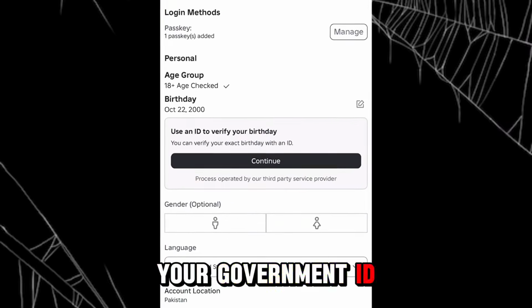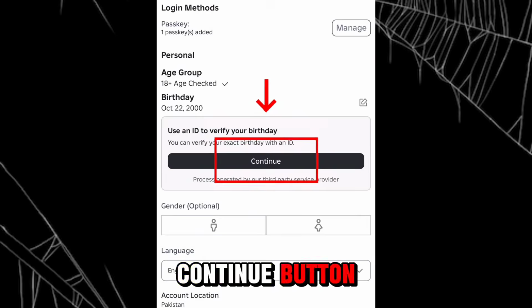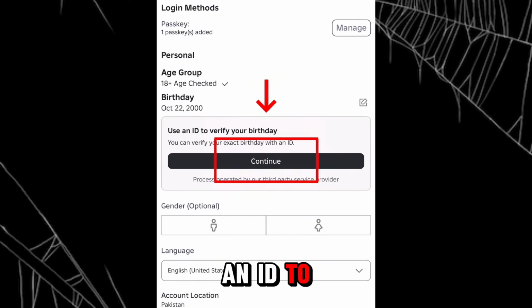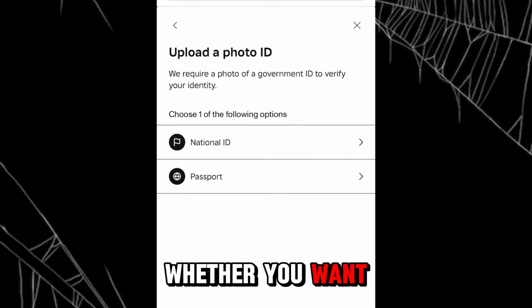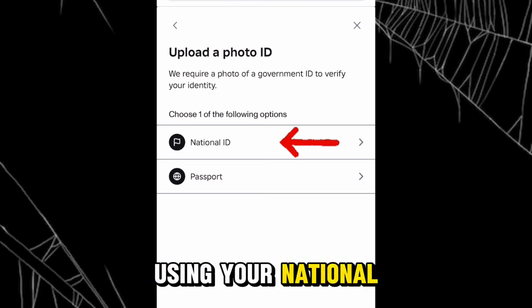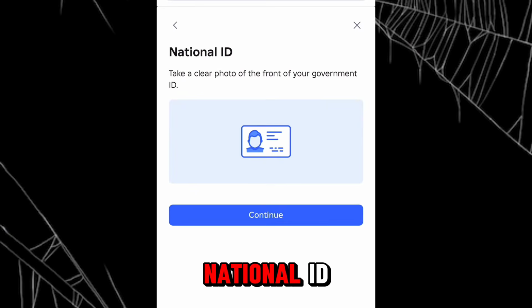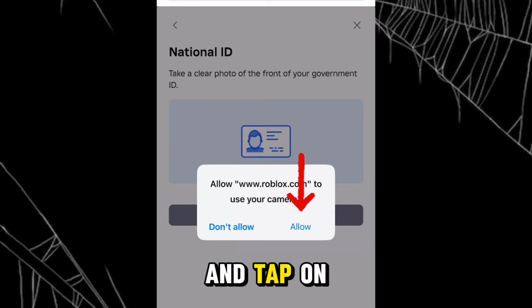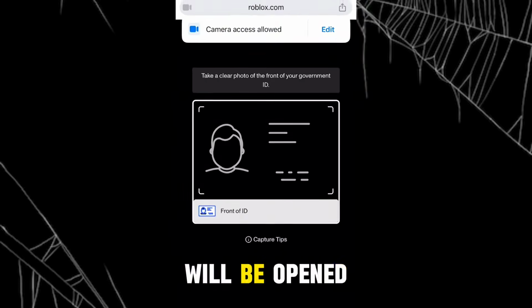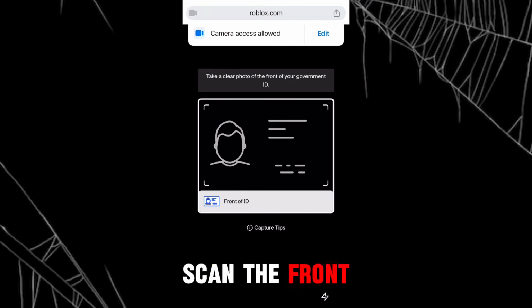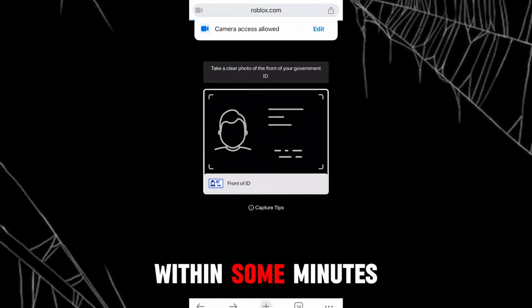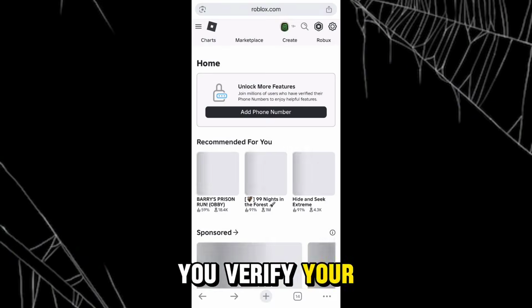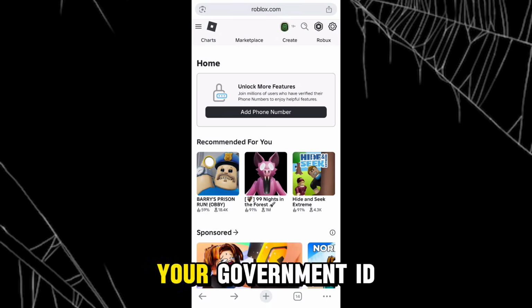But if you are not comfortable with this option and you want to verify your age just by using your government ID, you have to tap on this continue button available under use an ID to verify your birthday. When you tap on continue, it will ask whether you want to verify your age using your national ID or passport. I'm going with national ID, tap on continue and tap on this allow button and your camera will be opened. Here you have to scan the front and back of your ID and your age will be automatically verified within some minutes. So that's how you verify your age, whether by using your face or your government ID.